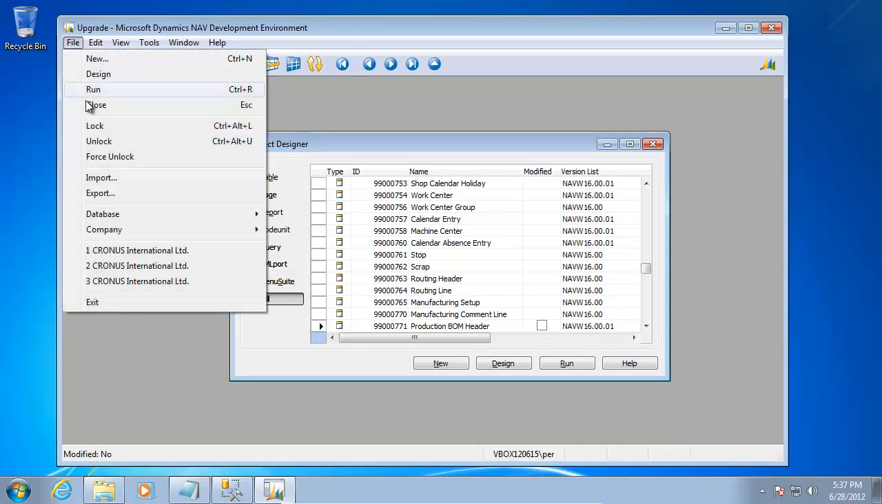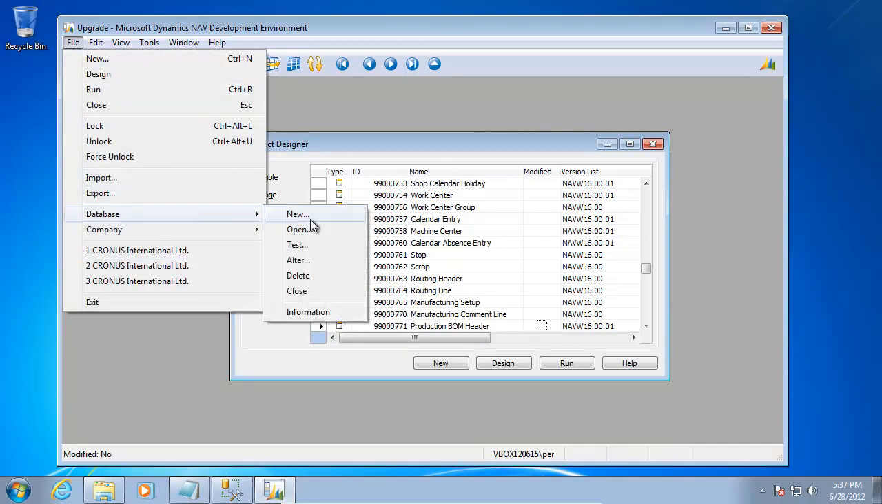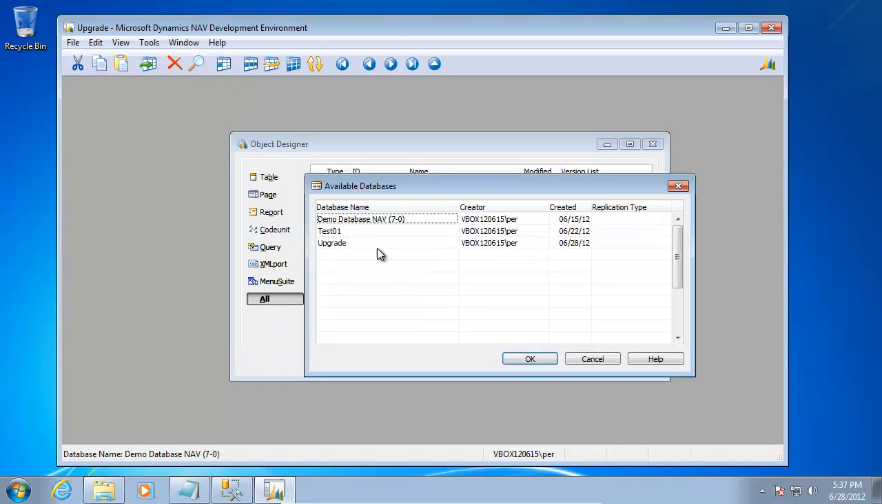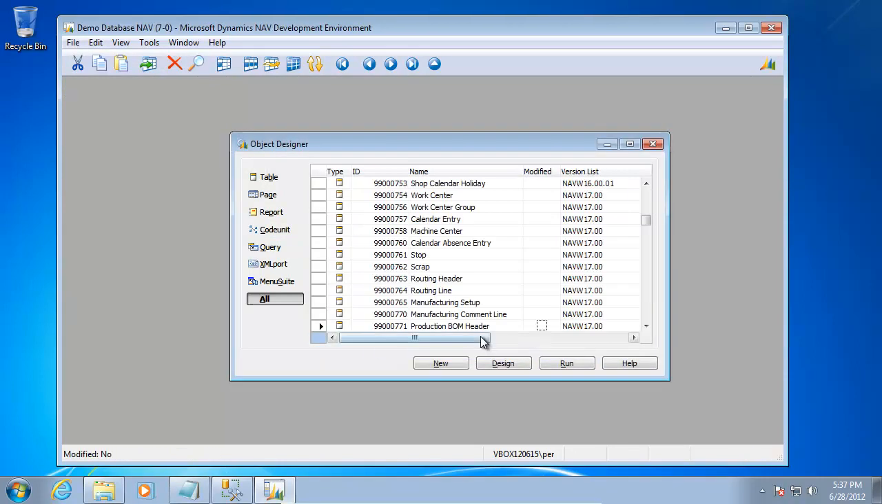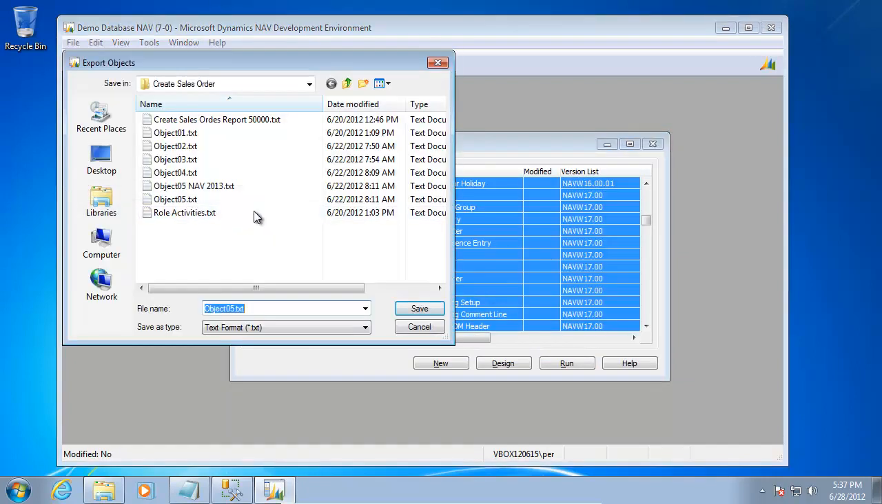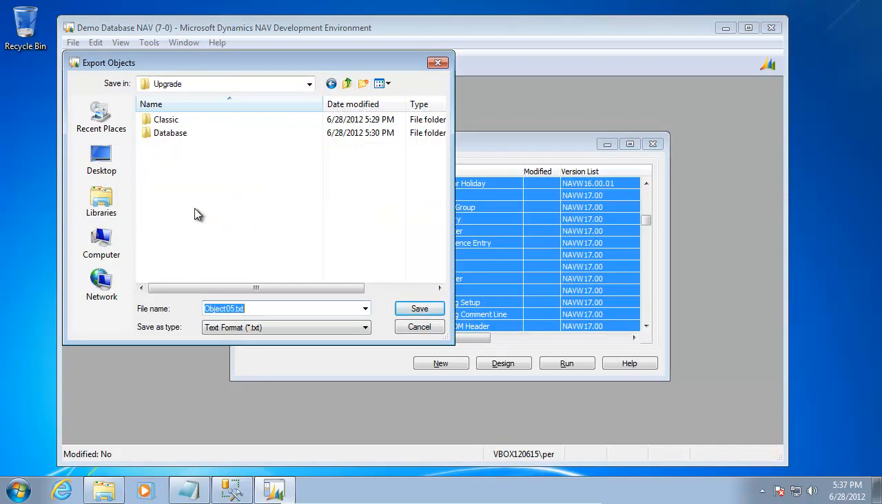And what I'm going to do is simply copy all the objects from another database. I'm going to take the standard demo database and export all objects from that one. And I'm going to do it in FOB format, of course.